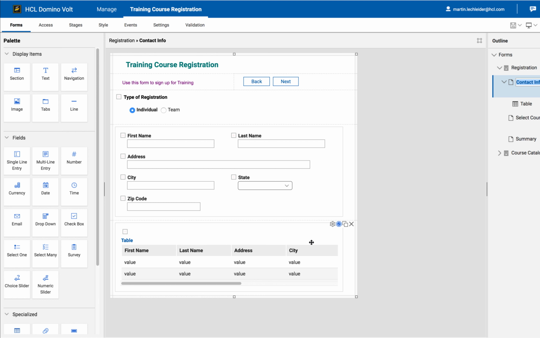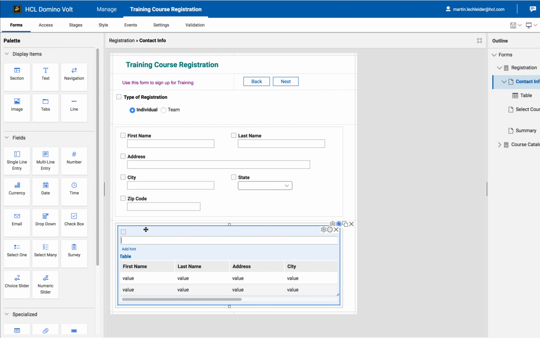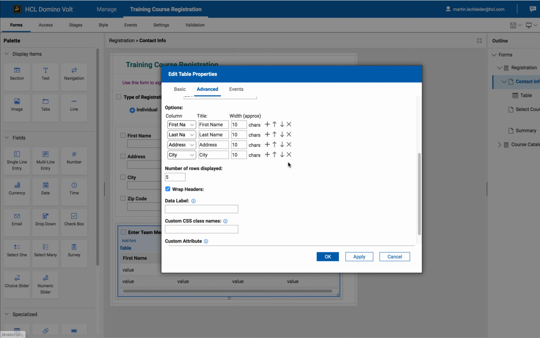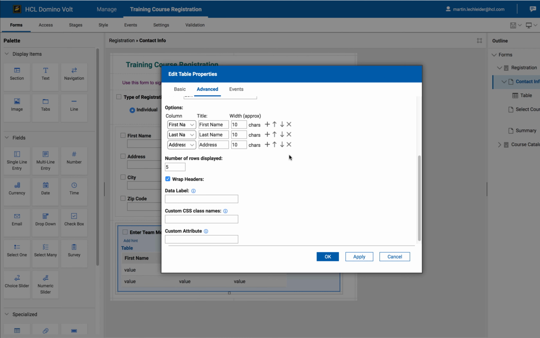It's quite wide. It also doesn't have a title. Let's give it a title. Let's go into properties. And maybe I don't want to show all of these columns. So we'll get rid of a number of these. And I can change the width of columns.